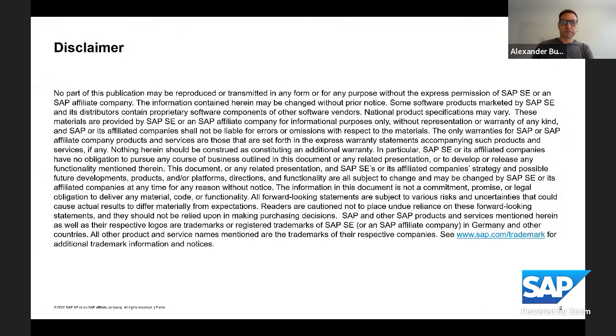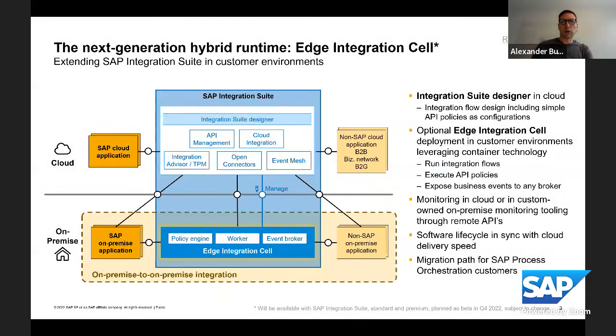The usual disclaimer. Then let's see how we actually envision the next generation hybrid runtime architecture. How we do hybrid runtime today is that we position both SAP Integration Suite and SAP Process Integration, SAP Process Orchestration to support your hybrid integration landscape. You use SAP Process Integration, SAP Process Orchestration mainly for connecting your on-prem landscape, and you use SAP Integration Suite for connecting on-prem to cloud and cloud to cloud.